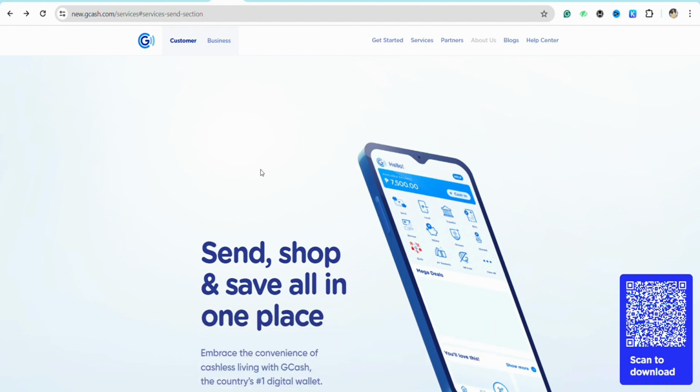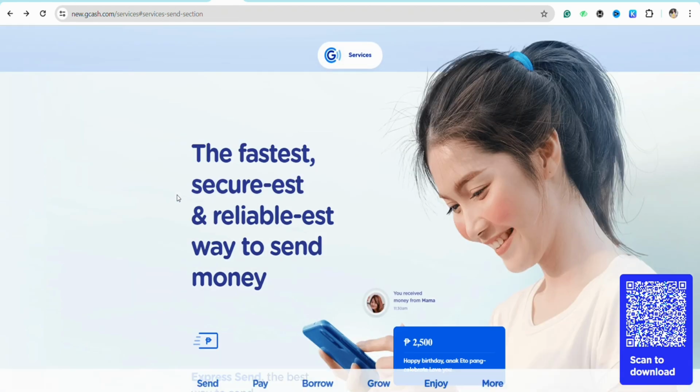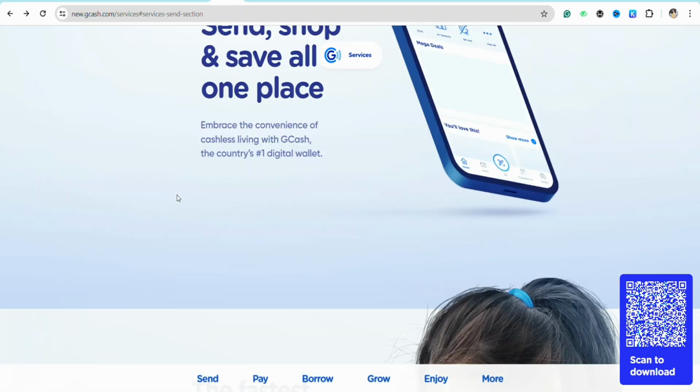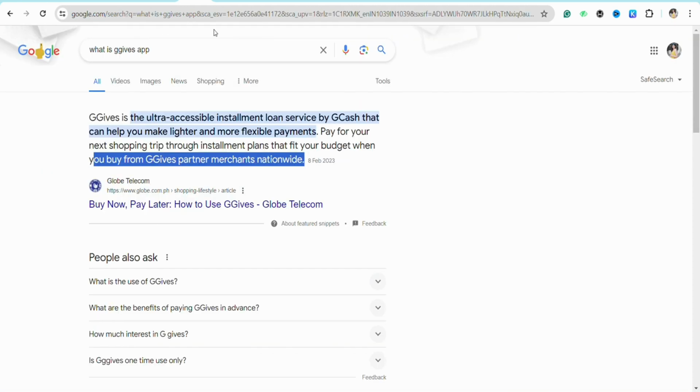So in order to transfer the money from your Ggives to your Gcash account, first you need to understand the concept of Ggives and Gcash and how they both work. Ggives is the ultra accessible installment loan service provided by Gcash that can help you make lighter and more flexible payments. So you can pay your next shopping trips through installment plans that fit your budget when you buy from Ggives partner merchants nationwide. So Ggives is basically a loan service offered by Gcash that can help you make installment payments for the big investment that you are making for yourself.